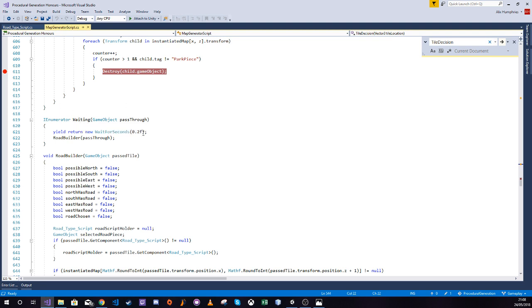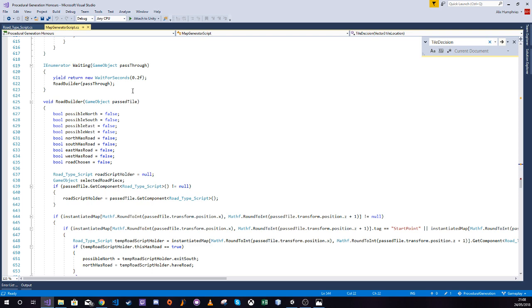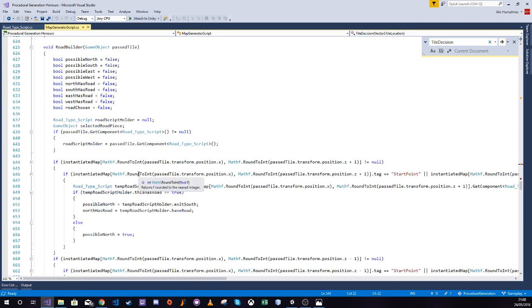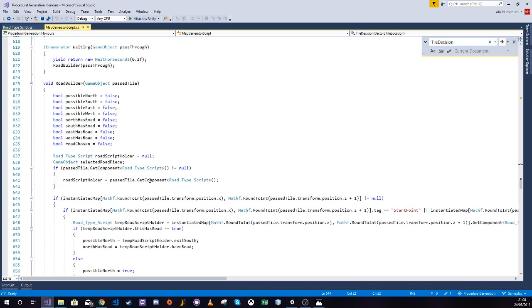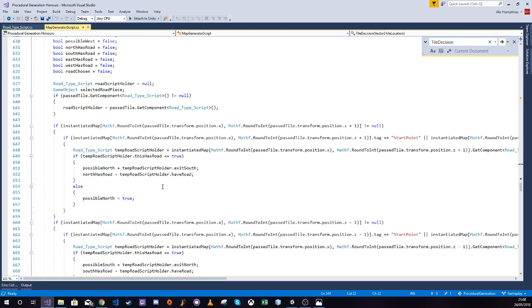I've put in a simple waiting enumerator just to ensure that I can wait a couple of seconds, or 0.2f of a second, just to ensure that the rest of the tiles have been generated, because I don't want the roads to be built until the tiles are in place. And what I found in testing was that I was getting a lot of null references because the roads were trying to generate before the tiles were even built.